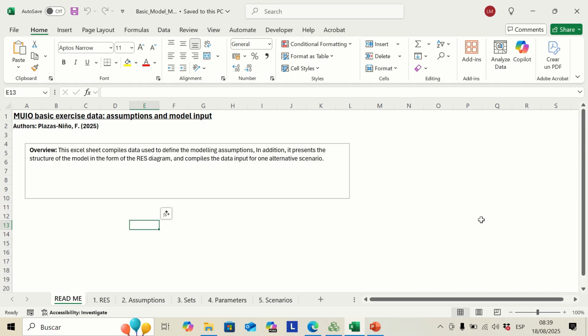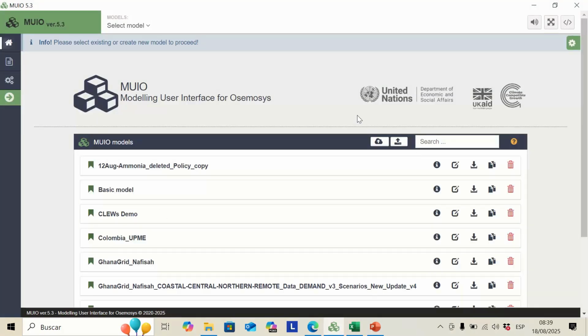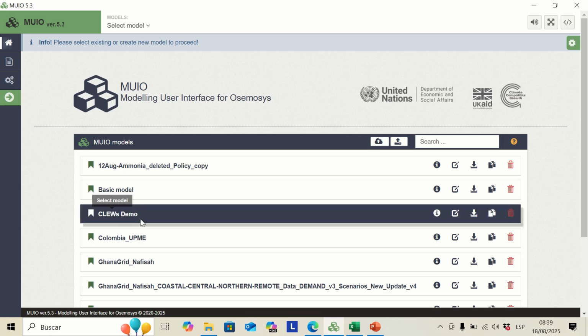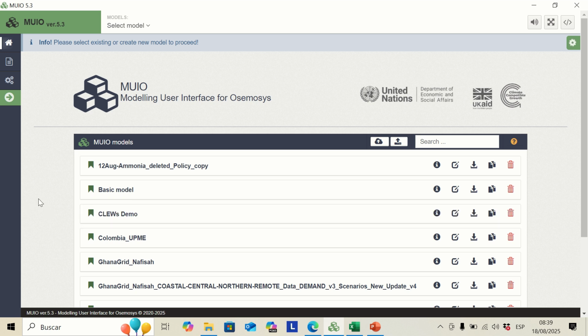Once you have this Excel open and you have installed the MUIO interface, as you can see here, probably if you are starting this journey, the only model that you will have available is the default one, known as Clews Demo. Obviously, I have more models here because I have been working with the interface in other exercises, but no worries about that when you start with the interface.